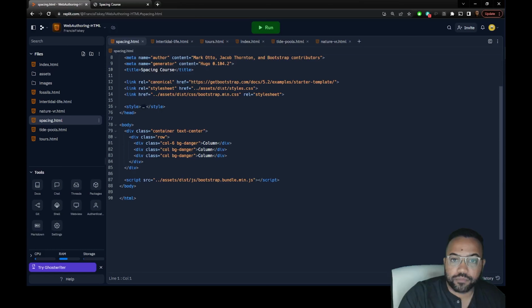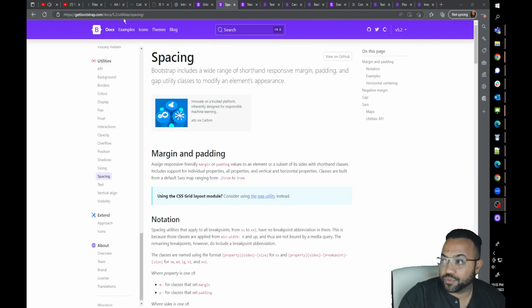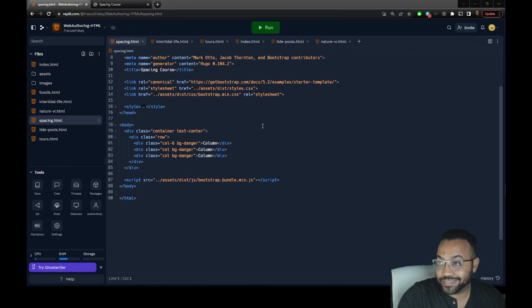If you want to follow along, I would implore you to navigate to Get Bootstrap Docs 5.2 utility spacing and use this as your tag along for this class. In this specific documentation, you will find margins and padding, which is something we're going to talk about at great length in this course. All right, back to the material.